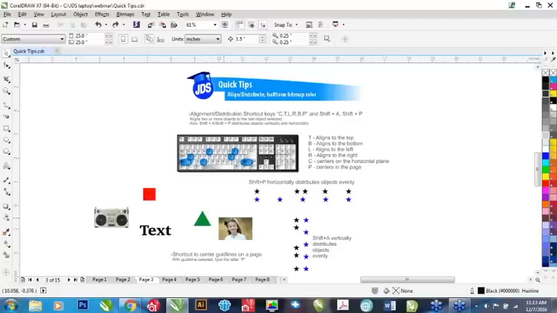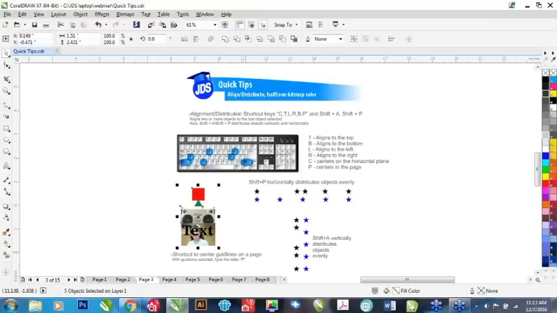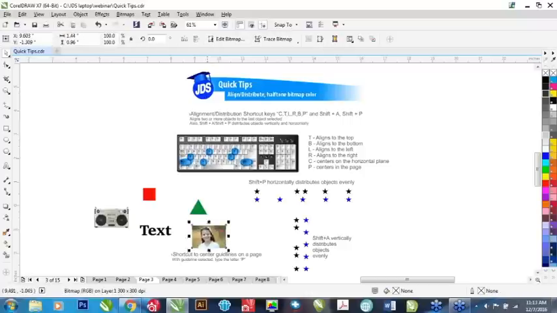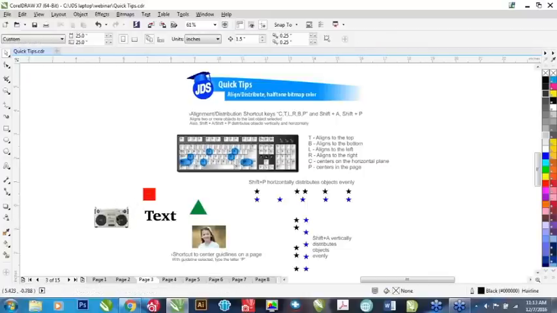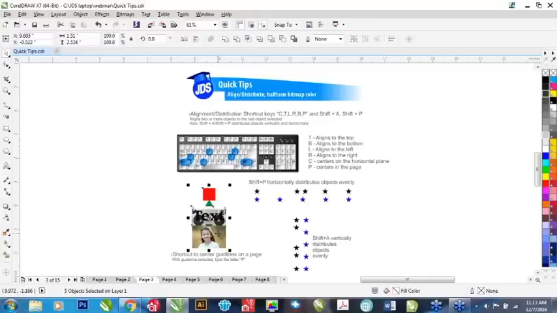If I want to center all these objects together, whether it's a picture or a graphic, I can select them all by dragging over all of them and hit the letter C. Or if I want them centered to a particular object, maybe this photo here, I can make that the last thing I select. So if I select my radio, the square, the text, the triangle, and the last thing I select is the photo, hit the letter C, and it will center it that way.